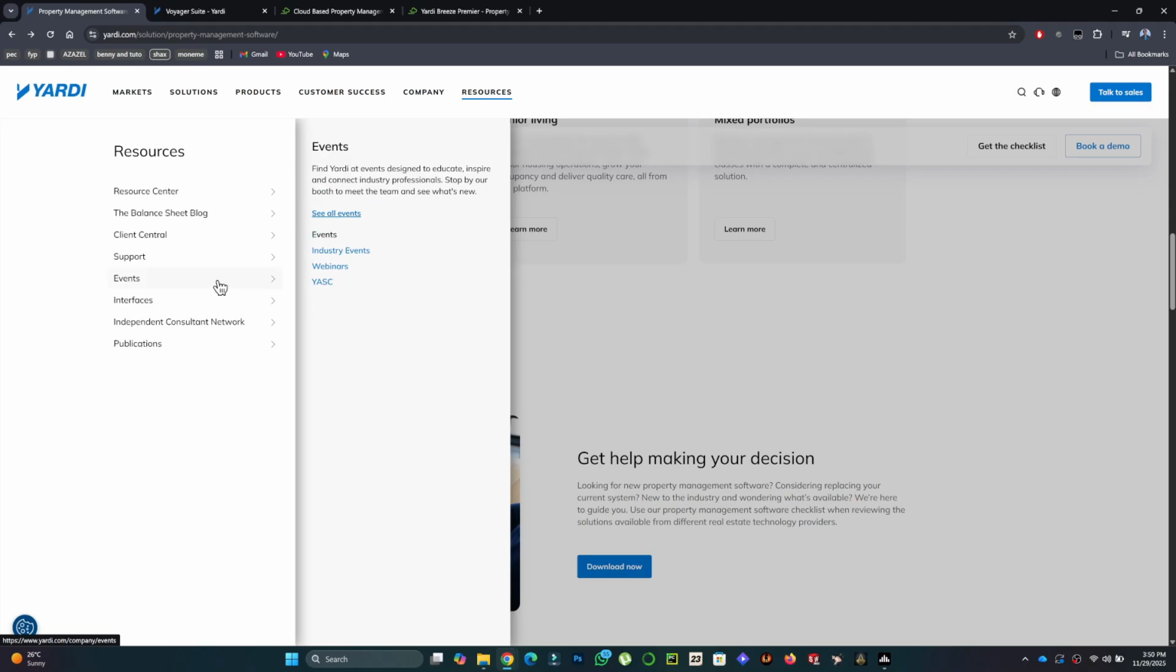Interfaces is another important resource. This explains how Yardi connects with third-party systems such as payment processors, marketing tools, and accounting software. Users can also browse available interface partners. The Independent Consultant Network includes certified consultants who can help users with system setup, configuration, and support. This network provides professional assistance for users who need advanced help. Lastly, you have publications. These include case studies, research papers, and professional reports related to real estate and technology.